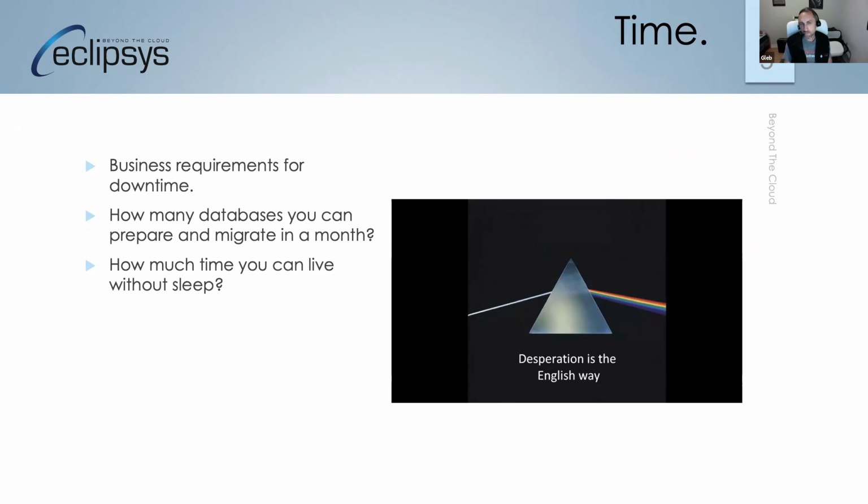The second problem with time is not only downtime itself, but how many databases you can move, prepare, and migrate in a month. That's all right if you have only a few databases, like 3 or 4. But if you have a task to move about 200 or 300 databases, it can be quite challenging. And a question from your manager, hey man, how long can you live without sleep? That's sometimes quite an interesting question. But the problem is you are migrating databases pretty often on weekends and at night time, when the load is minimal and the impact to your business is minimal.